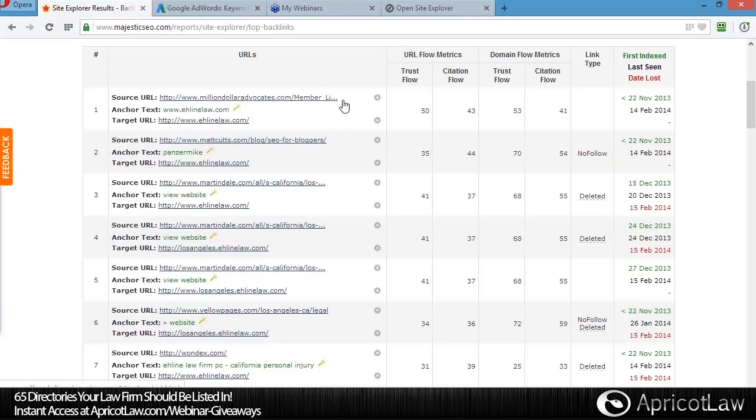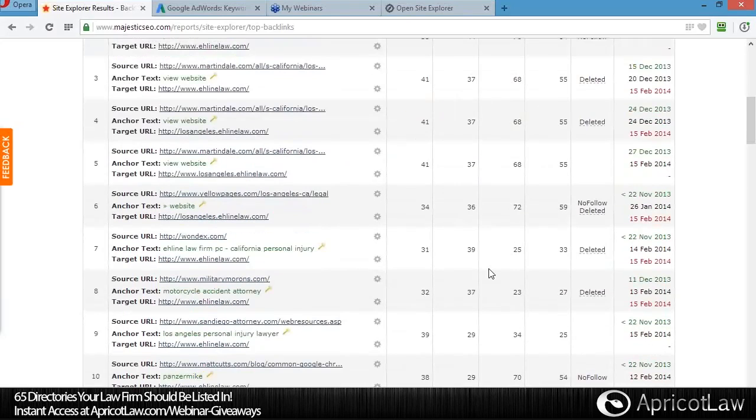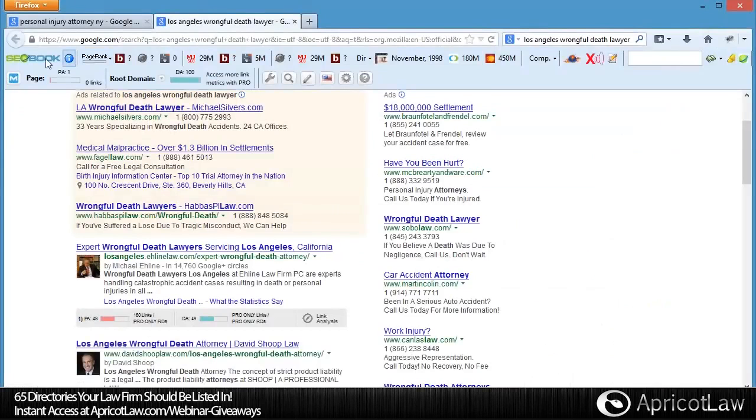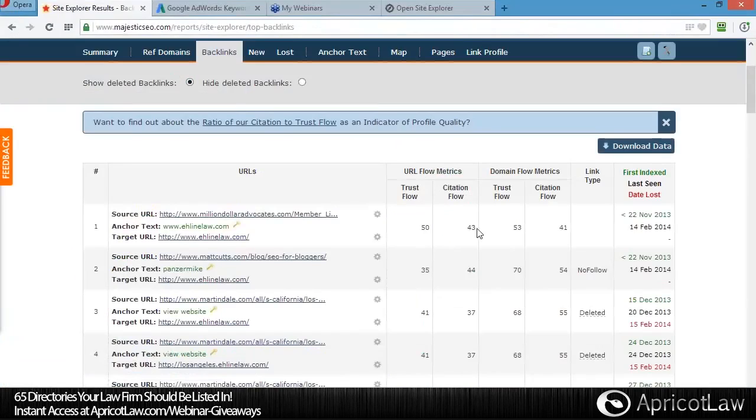And this trust flow and citation flow shows you how authoritative the link is. I love to look at trust flow and citation flow when it comes to the links pointing into your site, because if it's anything over 30, the link is excellent. Even if the PageRank doesn't show it right now because it's delayed to catch up, the actual Google PageRank, as you see here, the trust flow and citation flow are an excellent measure of the site's authority.